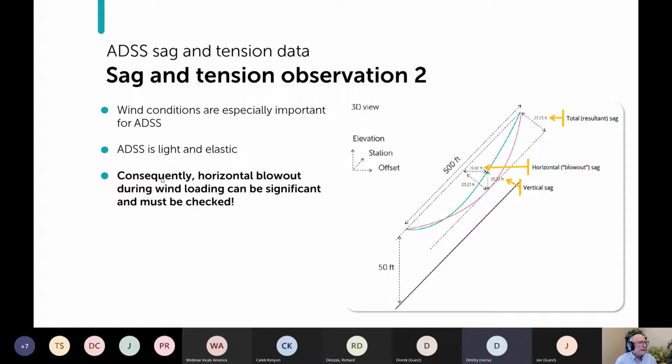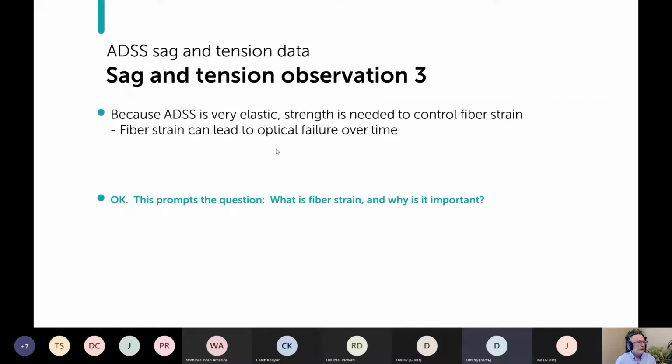Observation number 2 is, again, ADSS is light and elastic. And because of that, horizontal blowout during wind conditions can be significant. And again, it means it must be checked. And again, because it's elastic, strength is needed to control fiber strain. Fiber strain can lead to optical problems, including failure over time. And of course, this prompts the question, what exactly is fiber strain and why is it important?